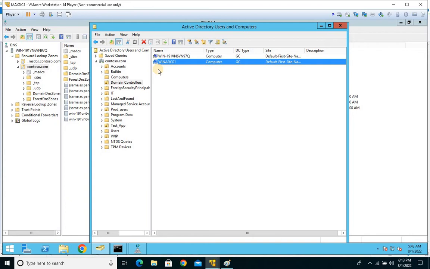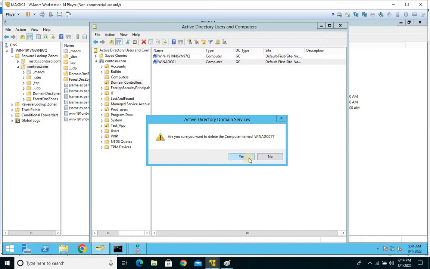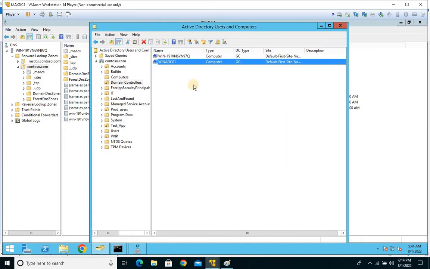Okay. So the first place would be your domain controller OU, which I just demonstrated. You have to open dsa.msc, expand your contoso.com, I mean your domain name, go to the Domain Controllers OU and look for that object, right click and delete. Click on yes, so it will delete the object from here.